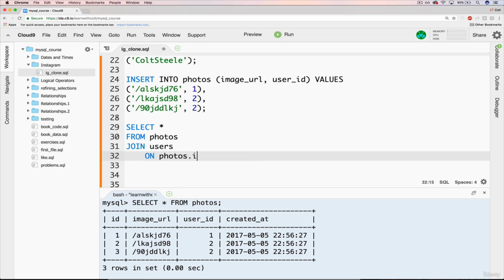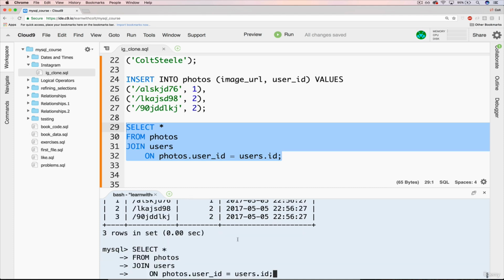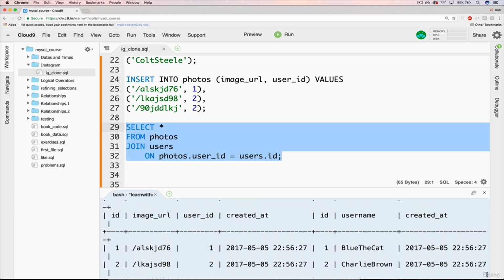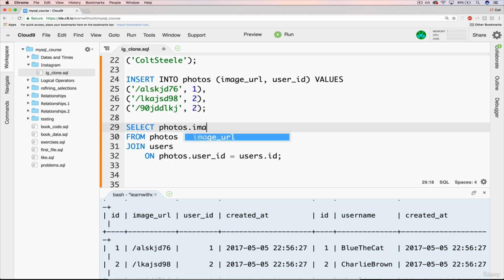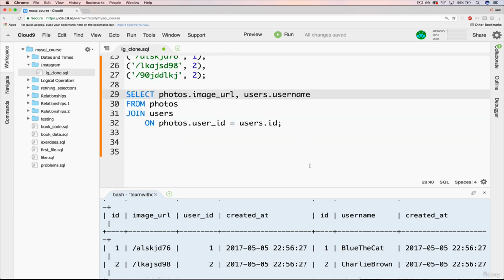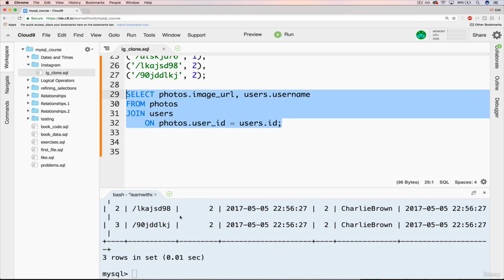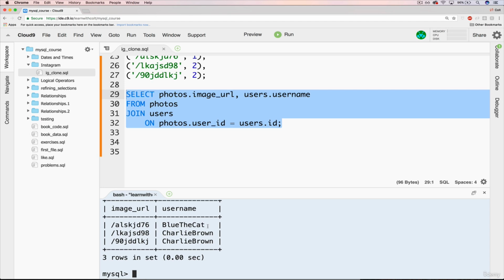Let's say I wanted to have the image URL, created at, and the username of the person instead of the user ID. So we'll just do a select star to start from photos, join, and we'll just do a default inner join, users, on photos.user_id equals users.id. So if we start with that, there's a lot there, so let's thin it out to just be photos.image_url, comma, users.username. Is that what it is, username? Yes, just like that. Copy it. Okay, and now we can see Blue the cat created that and Charlie Brown created those two.